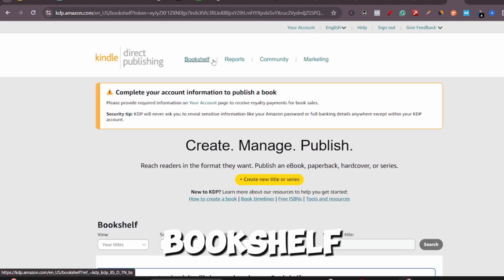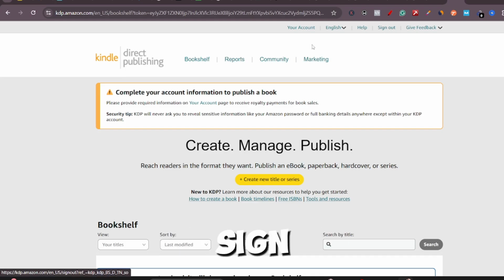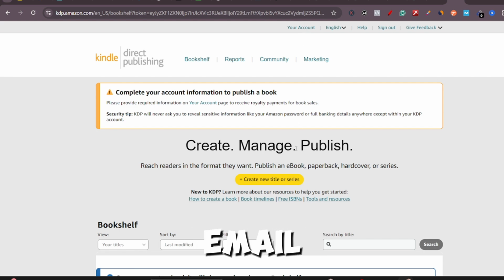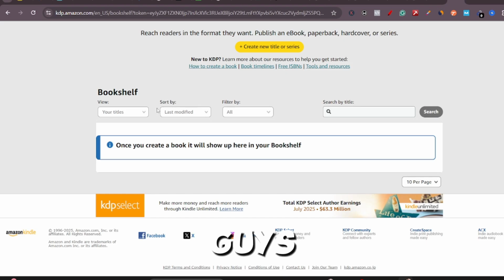This is bookshelf, report, community, and marketing, right? This is how you sign out. If you want to sign out, this is a bit more of your account. Click on that, you get more details in your account, like your email and all of that, which I don't want to show you. All right, so that's it, guys. Really. So you could search by title. You could search if there's a book you want to search. You could do all of that here, meaning your book. I mean, the book you've created.